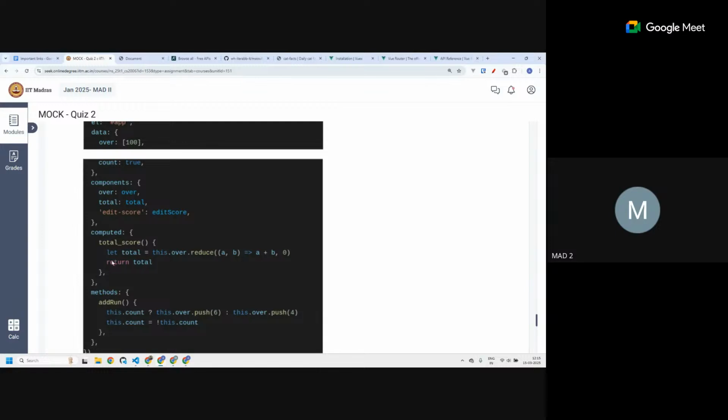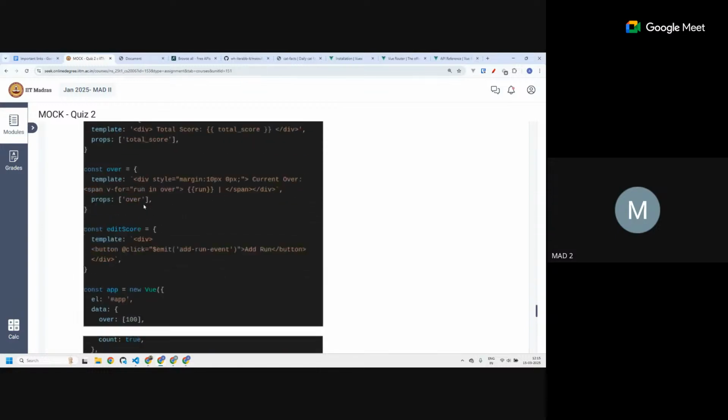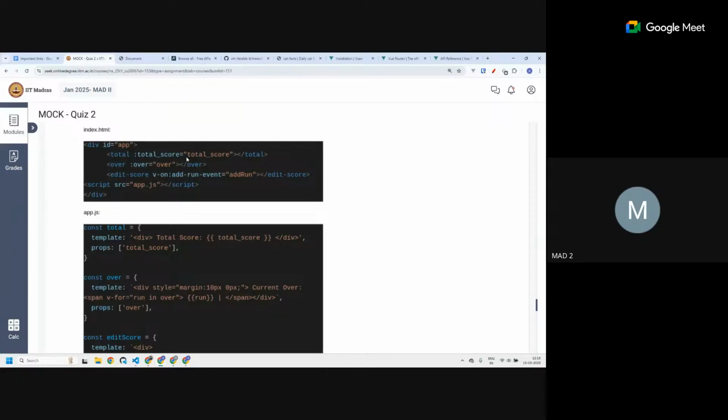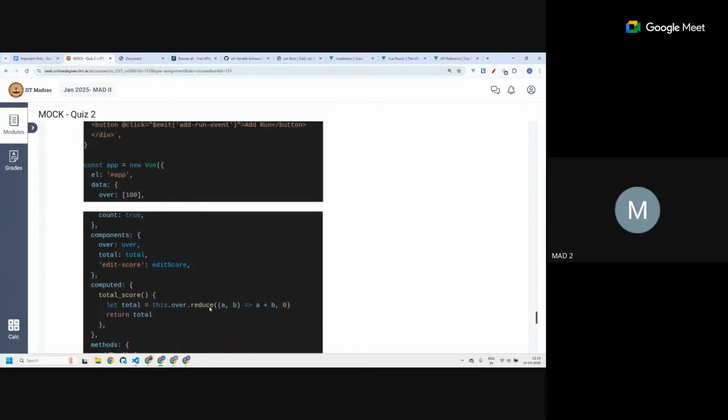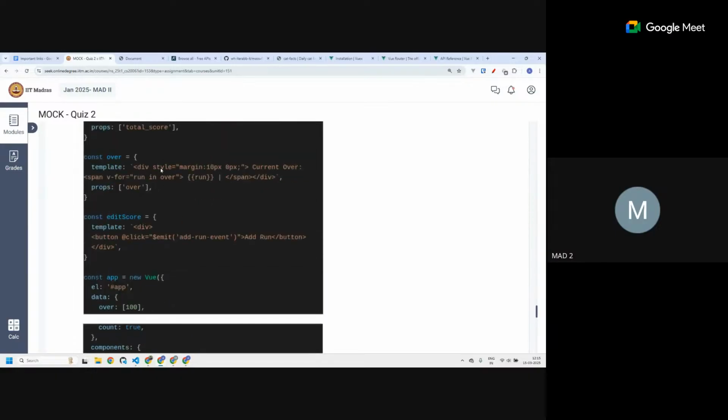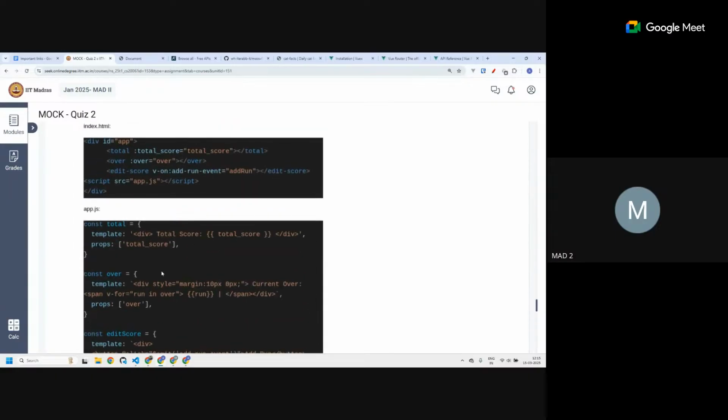So at the end, what are we seeing? What is being passed over to the components? To this component, what is the total score right now? Computed total score: this.over.reduce((a, b) => a + b, 0). What will it do? this.over is this array, right? It takes A and B and returns A plus B. That means 100. It sums up all the values of this array. So right now it's 100. So this will show 100 total over here.